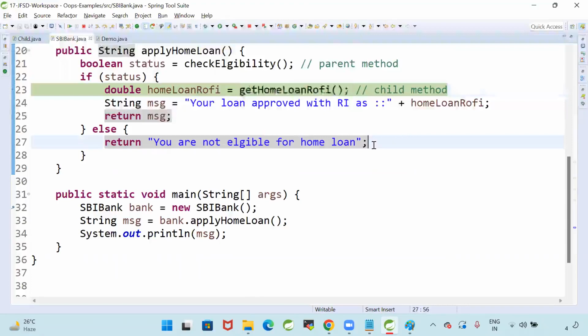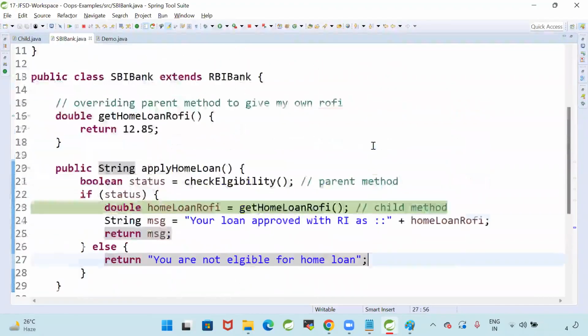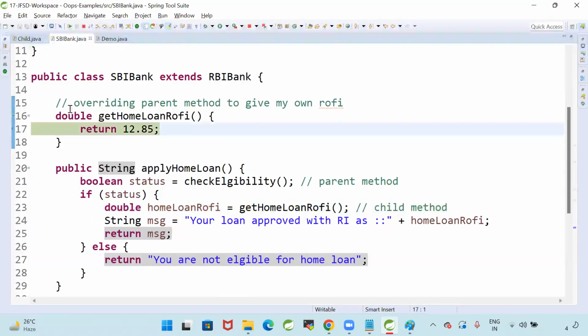When I call this method, where will it check? Current child class. Do we have that method in the child? Yes, it is there in the child. It is there in the parent also. But which one will be called? Child class. Why? Overriding. I don't want to execute my parent method. Parent is giving 10%. I want to go for 12%. So it will execute only the child method. Now go inside that method. What is that method returning? A double value.